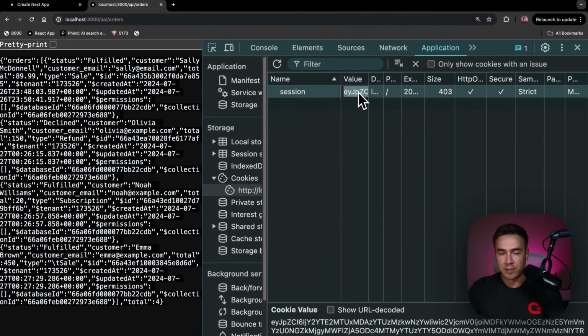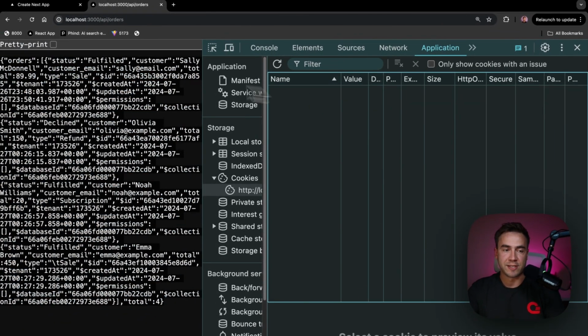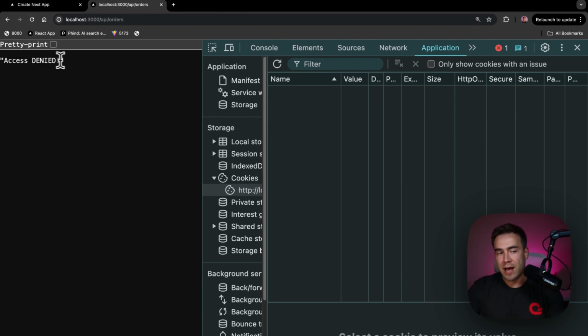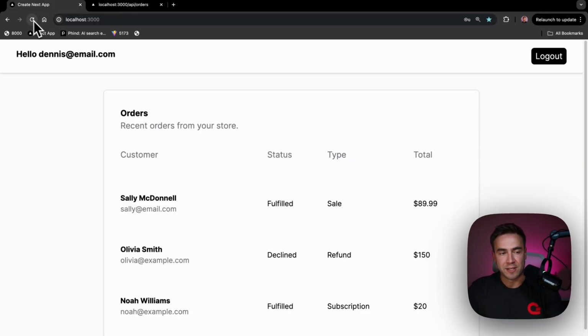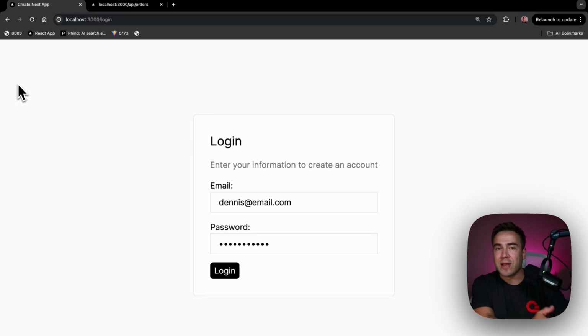Now, if I manipulate this cookie or happen to just delete the session, let's refresh it. Now I'm blocked and I can't access this. And if I refresh this page, now I can't access that page because the session has been deleted or manipulated, and that's the entire application.